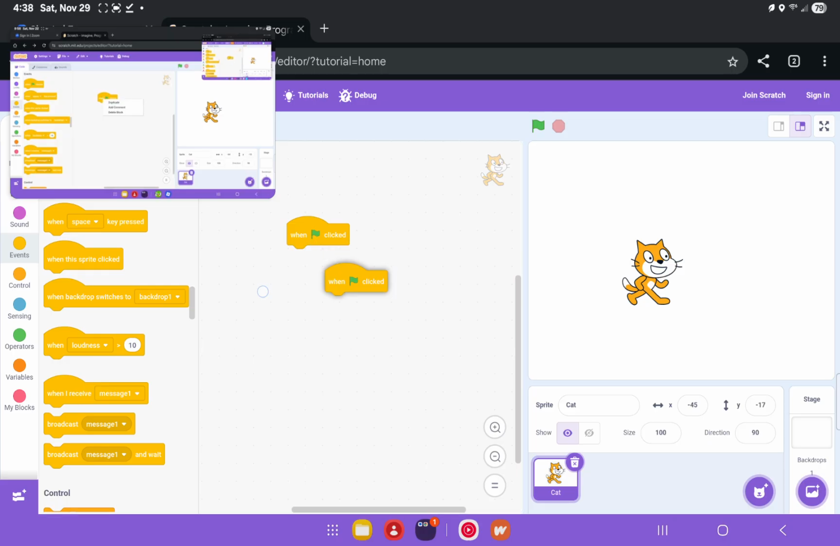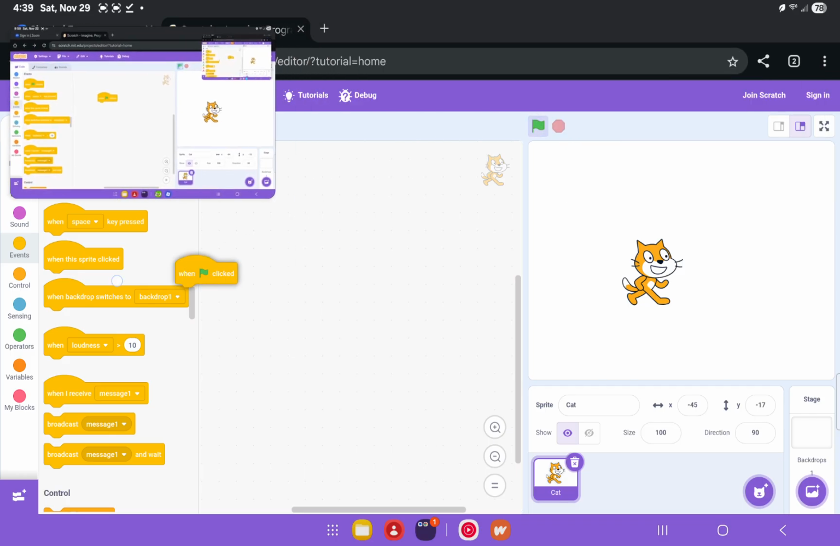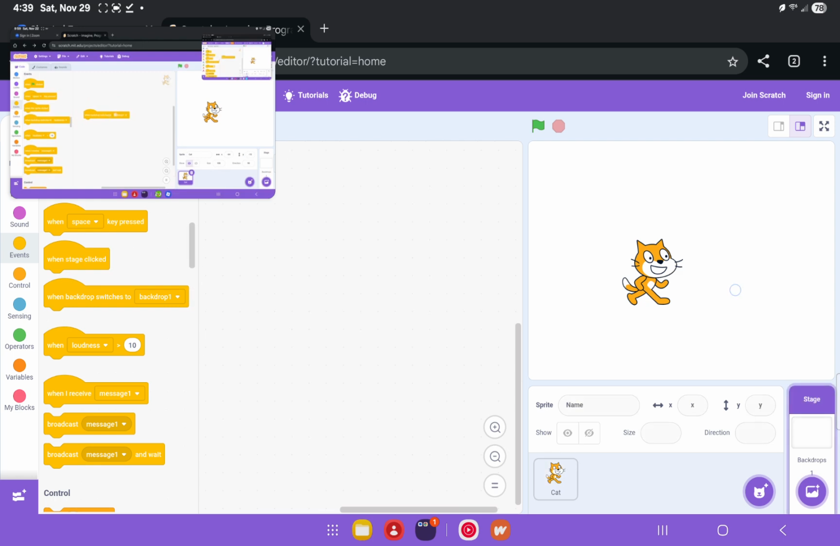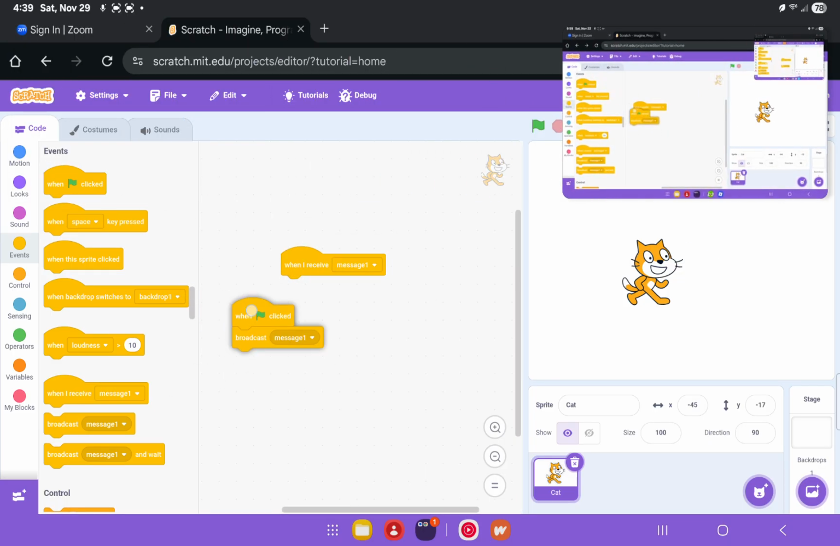Look. When the green flag, which means start, is clicked, then it's gonna do something. And when the space key is clicked, it's gonna do something, of course. When the sprite is clicked, it's gonna do something. When the backdrop switches, it's gonna do something. And the loudness keeps changing. The one I receive message, actually this is with broadcast, a theme with broadcast.